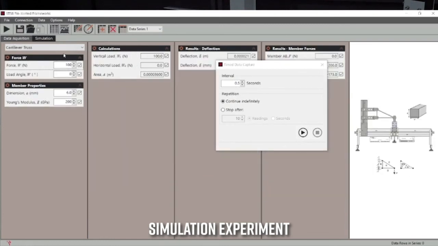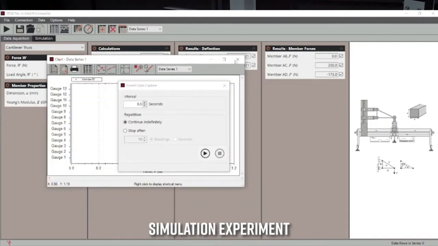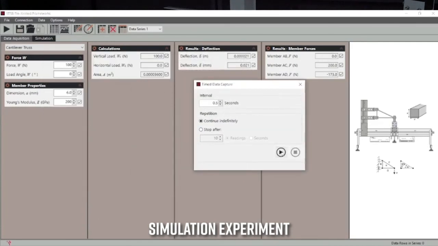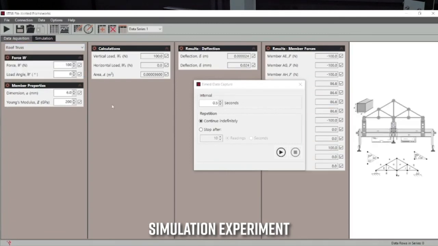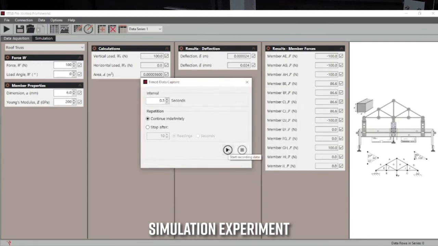So we click the clock face, and we will want to record every half a second. Okay. So, having selected simulation on the software, the chart's ready. We can just go back to the chart. We can minimize that. So the moment I press the play button on the timed capture window, it's going to wait for me to press the play, which is going to capture every half a second.